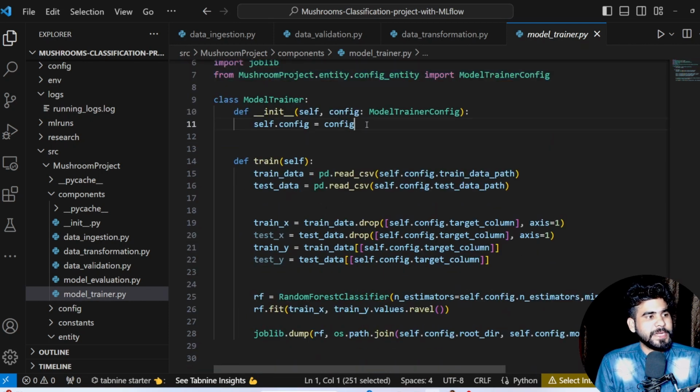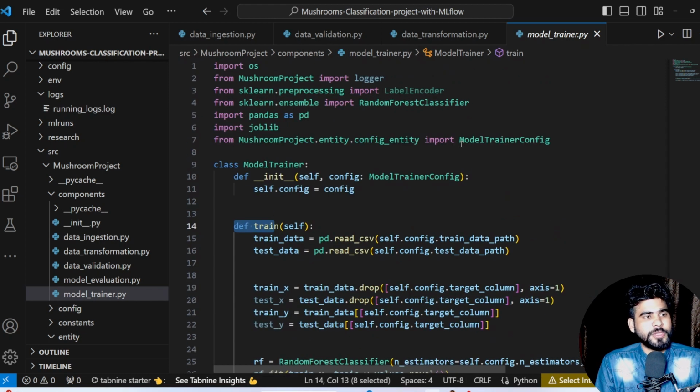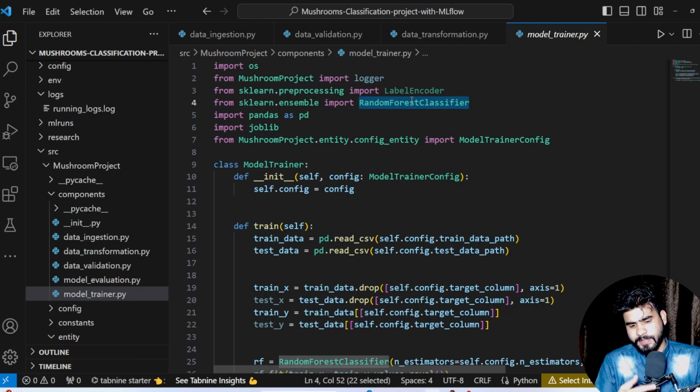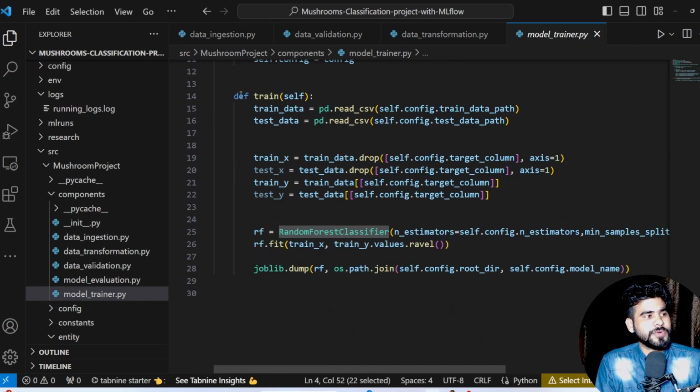Now here we are going to create a class, the ModelTrainer class. After that we are going to define a function to train our machine learning algorithm. Here we are going to use a random forest, but in your case you can use multiple machine learning algorithms. You can do hyperparameter tuning and then select a final model. So again we are going to define a function to train a machine learning model.